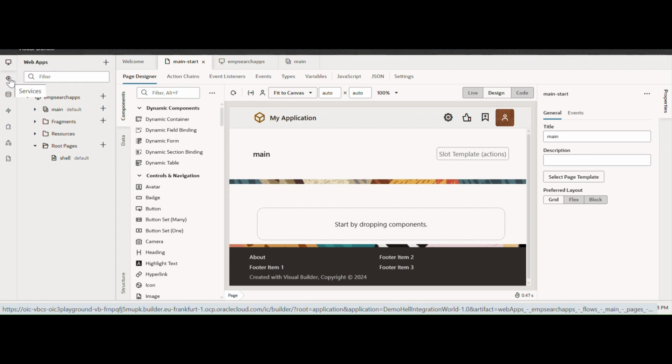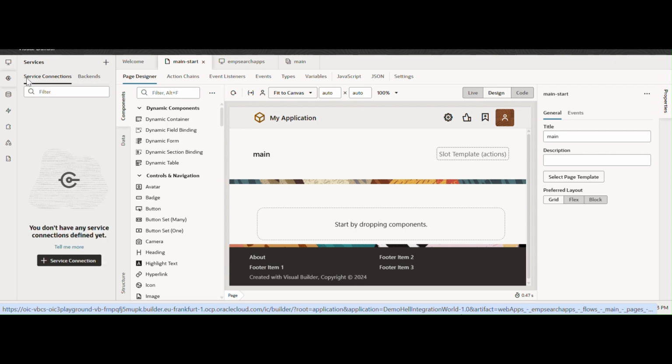If you come here, this is the service section. Basically, the service section is used to connect with your REST, SOAP web services, database services, and also other external cloud services or your private REST endpoint. So here you can interact with your REST services. Here you can see the backend services.